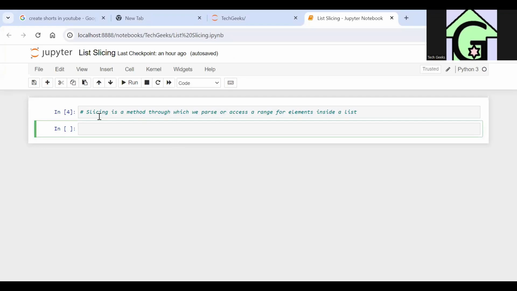So guys, slicing is a method through which we parse or access a range of elements inside a list. By parsing, I mean we go from one end to the other end, or from one element to another element inside the list. Now, in order to understand this slicing, we will take some examples.